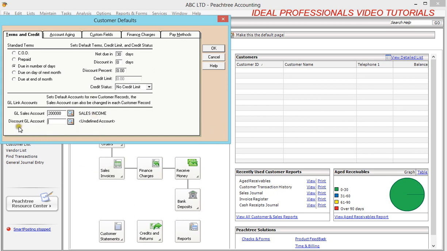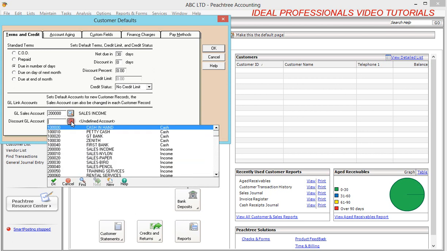We also have discount for general ledger account. When we sell to customers and we are giving them discount, that is discount allowed. So we are allowing them some particular amount of money. So we need to select an account to track all the discount allowed that we have. So let's select drop down list.